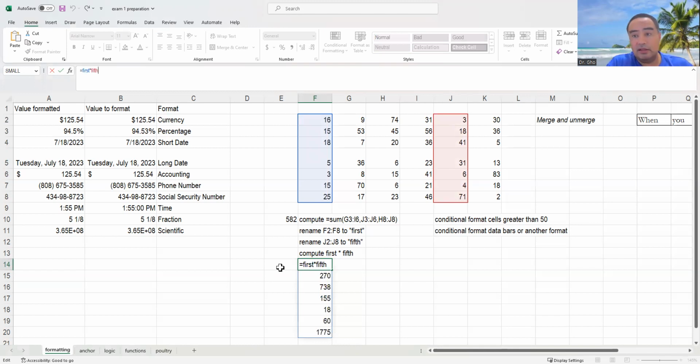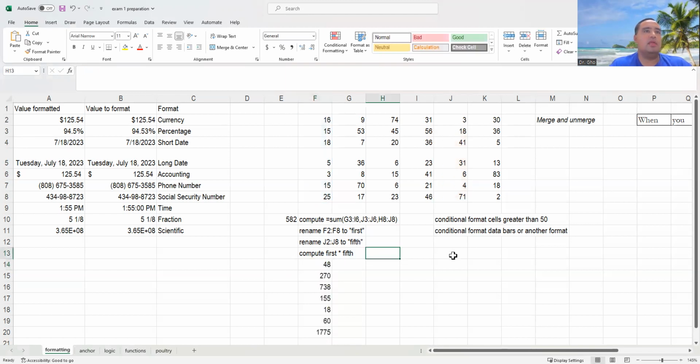If you want to do that kind of a calculation, you can do multiplication, which we did, or summation. There's a lot of things that you can do. That's just one of them.